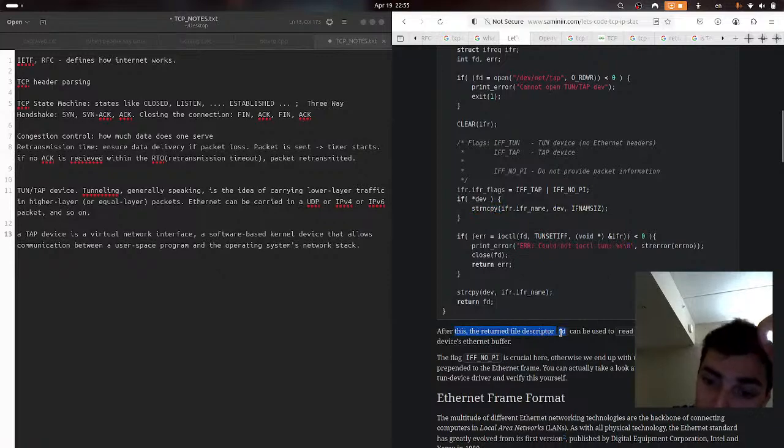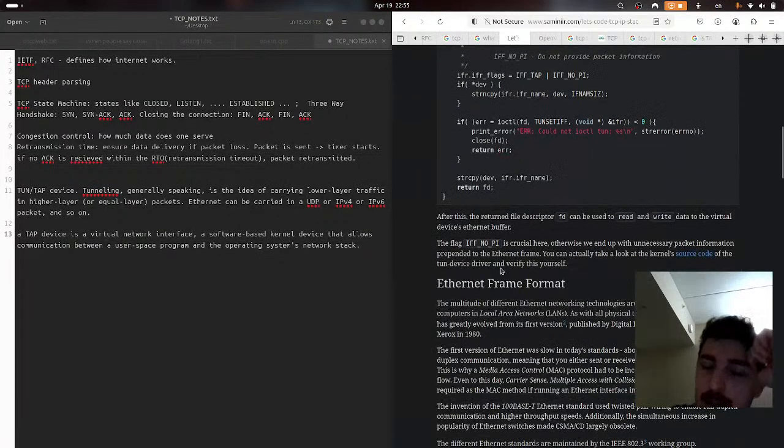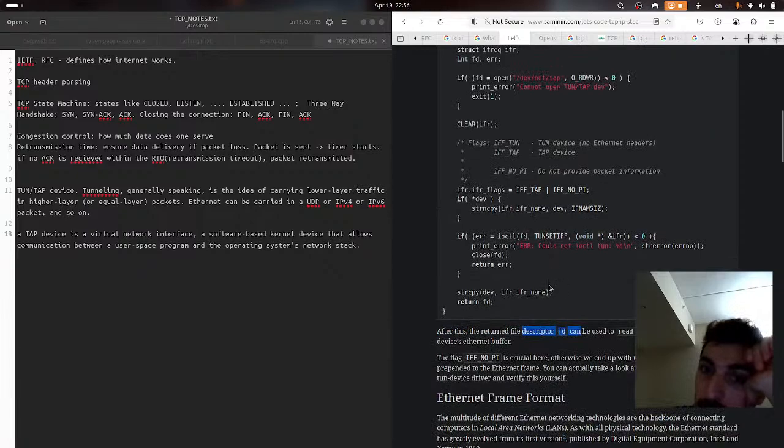After this, the returned file descriptor can be used to read and write data into the virtual device's Ethernet buffer. So we build data up in the TAP device. Instantiate a TAP device. After this, the returned file descriptor can be used to read and write data into virtual devices.